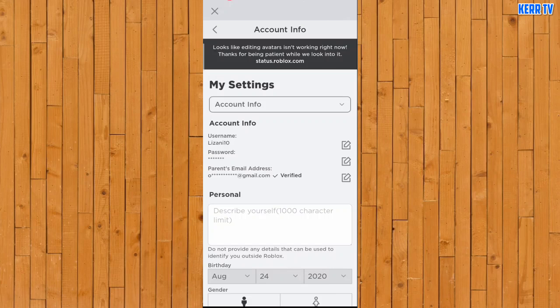As you can see here, I already have an email address connected to my Roblox account. And I will change it now to show you how to add an email address on your Roblox account. So to add an email, click the right icon here at the right side. In your case, it might be an add email text button. Just click on that.